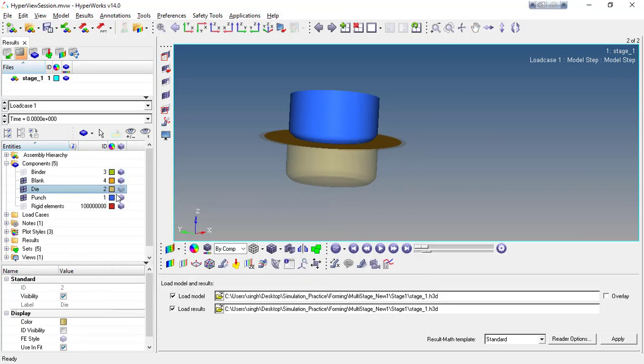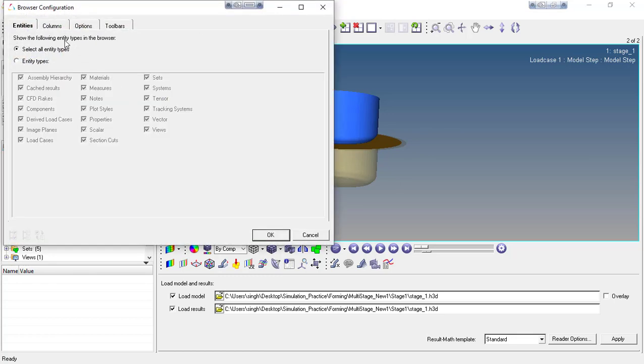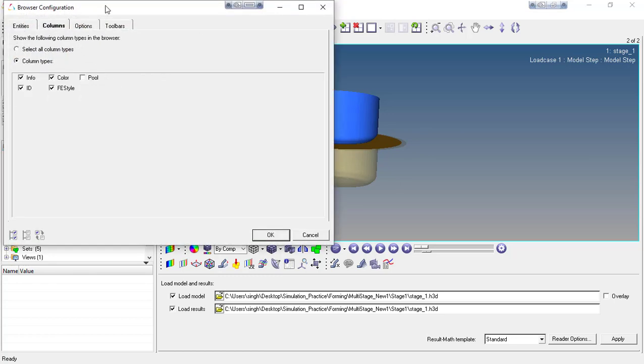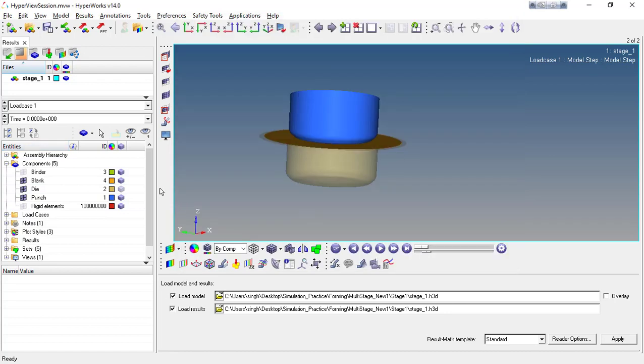Okay, so sometimes if you don't have these options, just right click here and go for configure browser, and here you have column options and check on those things like FE style. If you check off this option, this finite element style will be checked off. Similarly, color, info, ID, all those things you can check on and check off. Just check this on and go for OK.